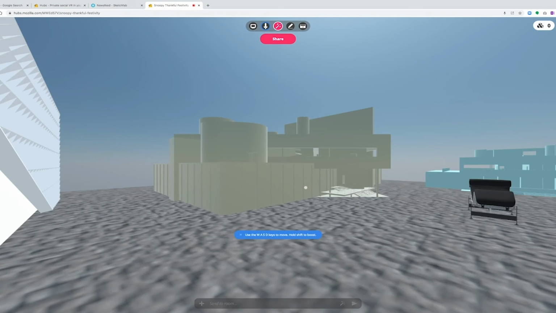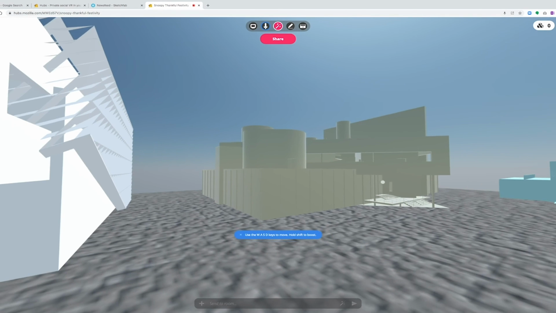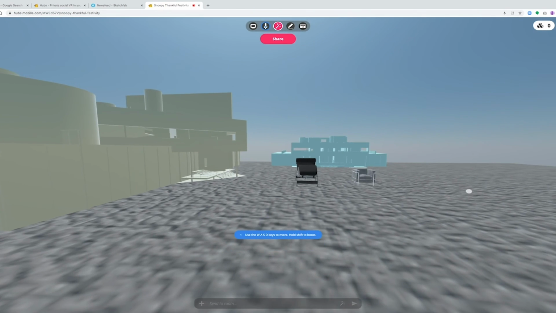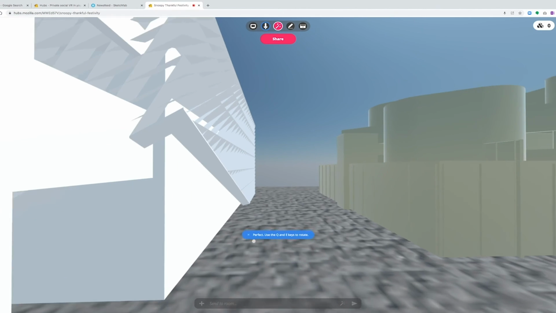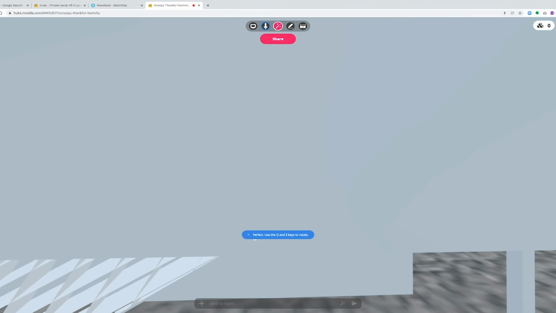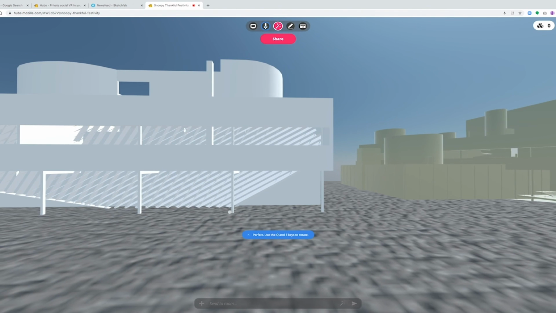So with this, you can navigate it the same way that you would do when you're editing your space. In order to move, it gives you a little information right here on how to move around. So A is left, W is forward, D is right, and S is back. And we can explore these buildings in all directions.